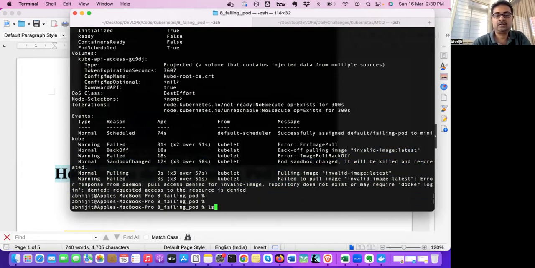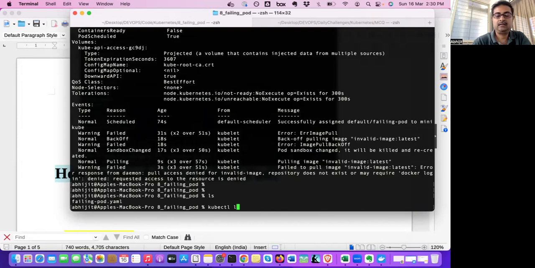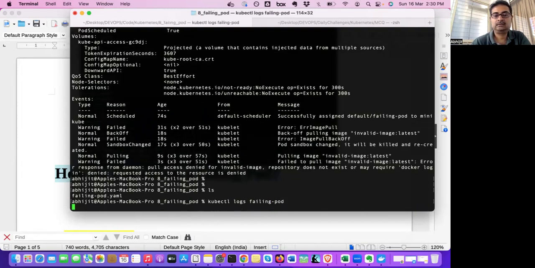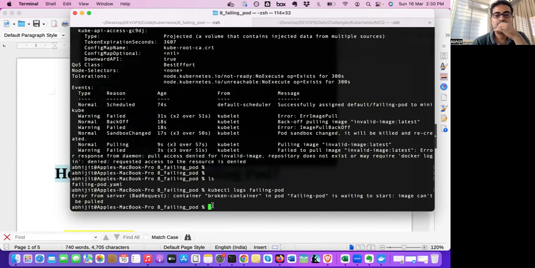Now let's do kubectl logs failing pod. In the logs also you can see: error from server, bad request, container in pod failing pod is waiting to start, image can't be pulled.